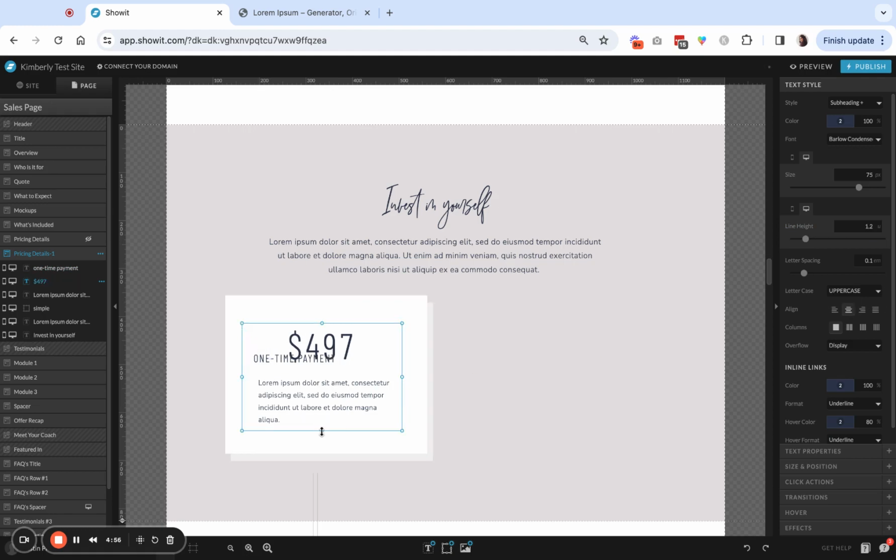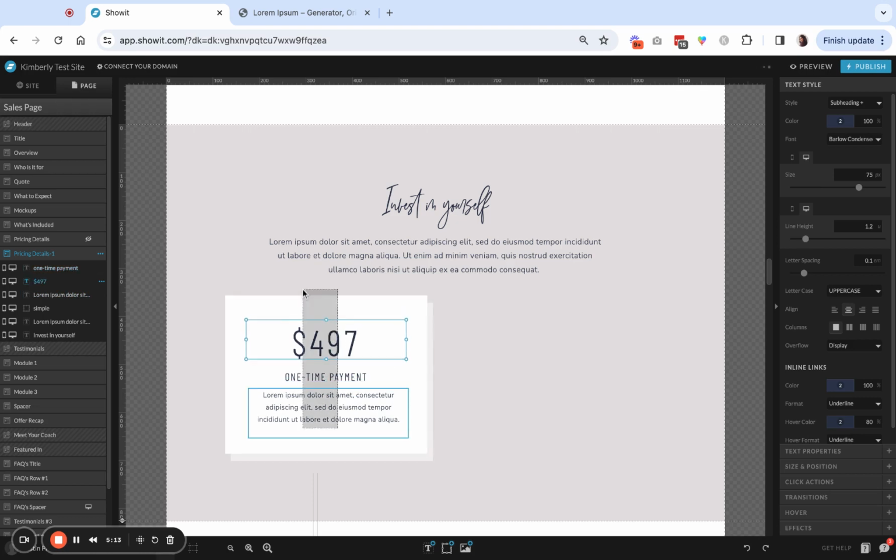So I'm going to go ahead and align these things how I want. I want everything, I think, to be center aligned in this box, so I'll have some nice symmetry and balance. Okay, so this looks pretty good, pretty close to how I'm wanting it.